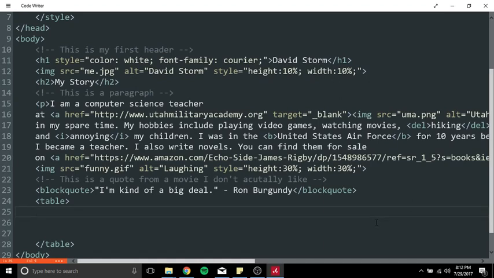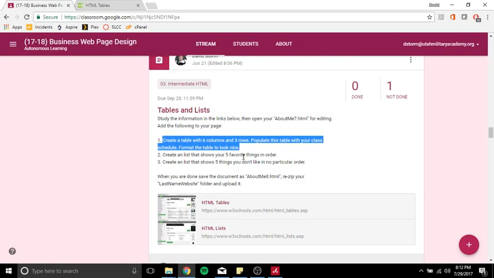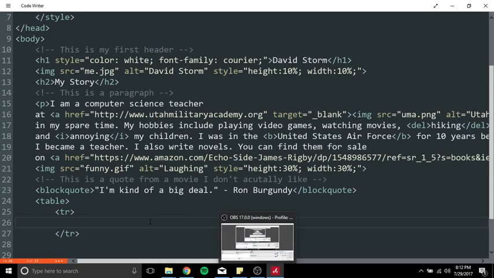Add some space in between. And I'm going to create my first table row. Now, this table for this assignment is asking us to populate the table with our class schedule, and we want to format the table to look nice. Sometimes it's easier if you want to draw out what you think the table should look like on a piece of paper. That works. If you want to do that, I can kind of just visualize what it's supposed to look like.